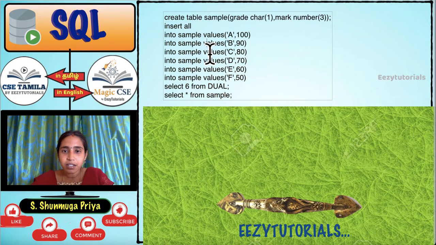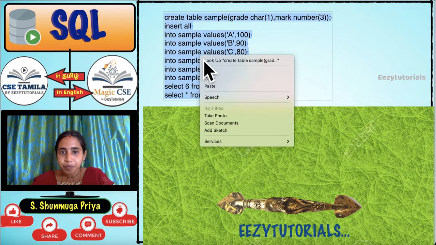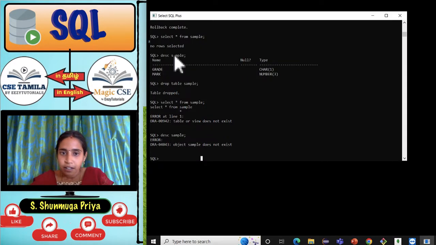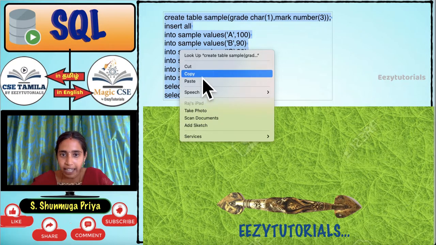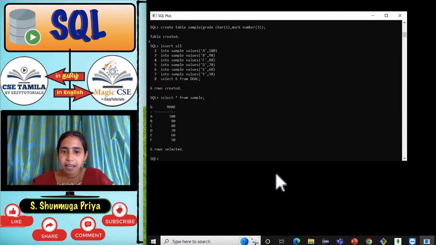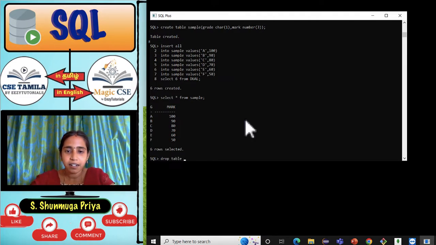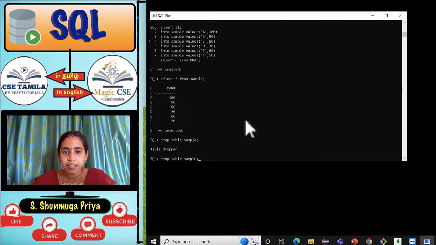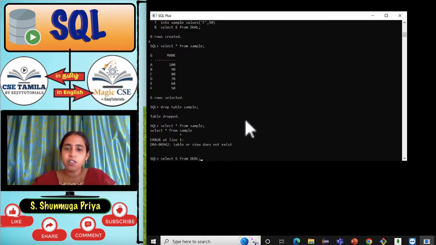So with the help of truncate, I deleted the table's content, so an empty table only remained. Now again I am creating this table. So I am creating this table again. Now I am dropping it. So this table is with the content. The table has been dropped. If you select also, it will say that the table is not present. If you describe the table also, it will tell you the table is not present.